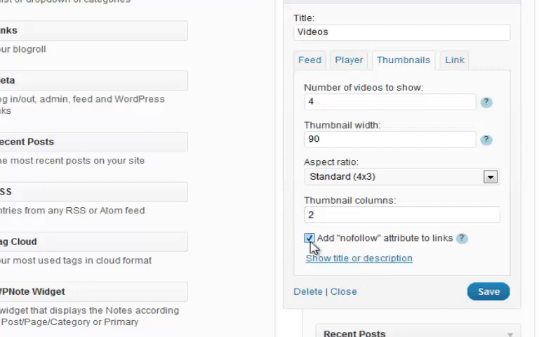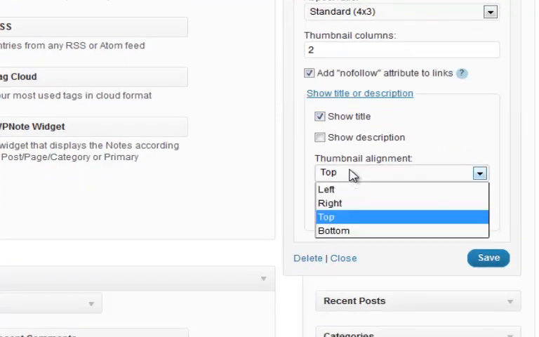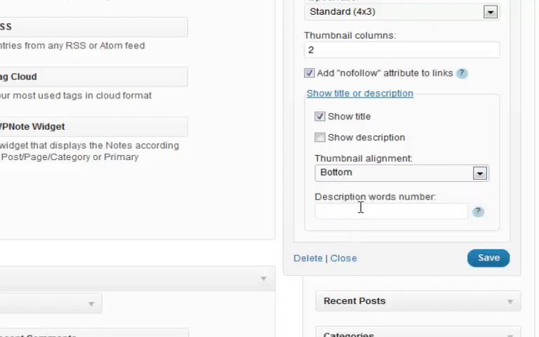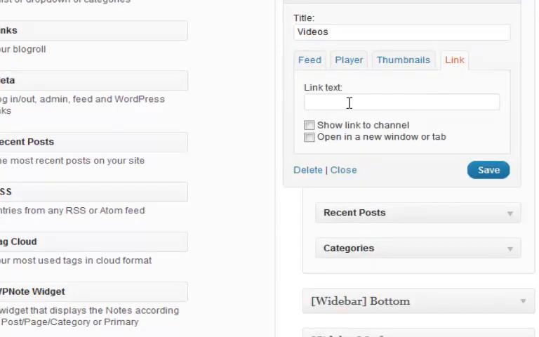I can also add the no follow attribute to links as well. So show title and description, I can go with show title, I can go with bottom, or you can choose the position there. Description, if you want to enter the description, then you can enter how many words each description should show, so you can make the styling of it look real cool as well. You can leave a link as well, so I'll leave a link here as well.